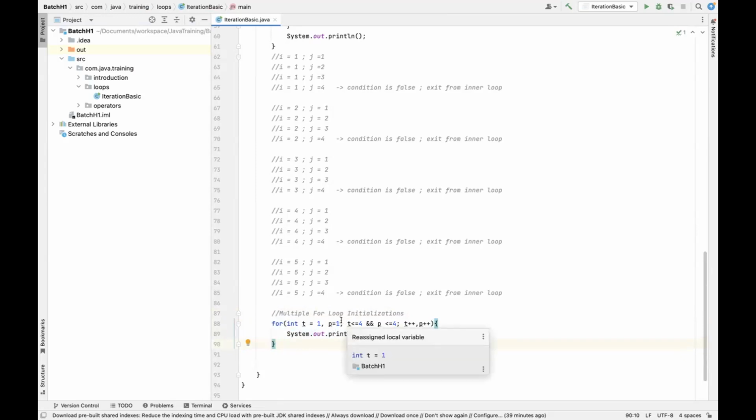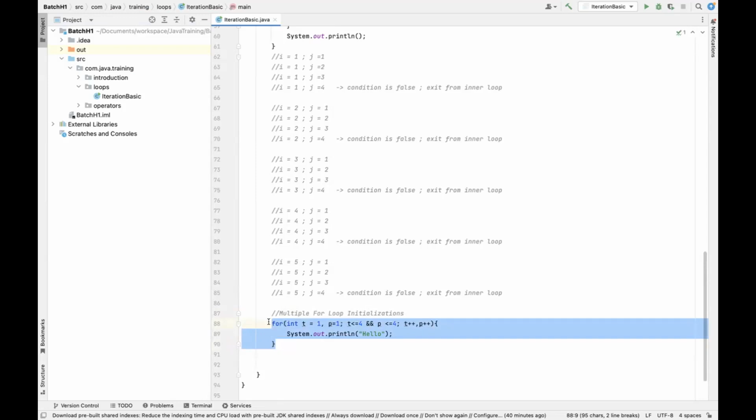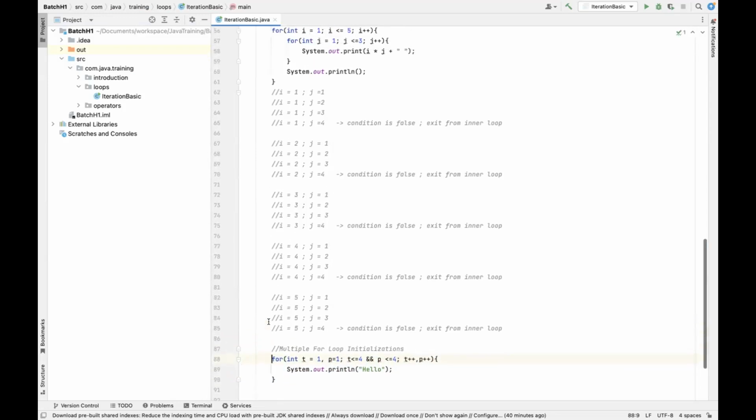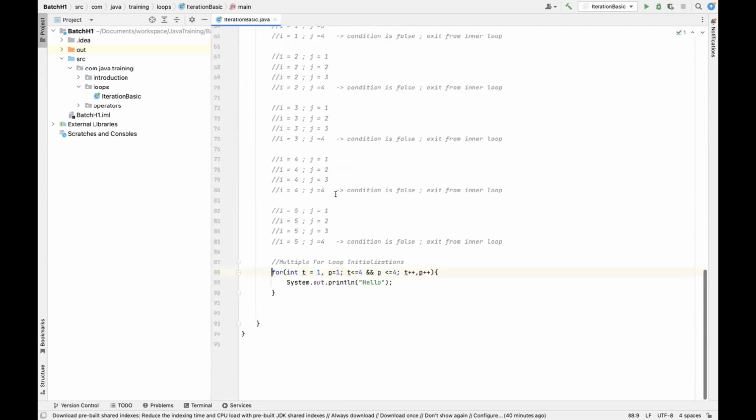So we are assigning two variables, t and p, to 1, and t is less than equal to 4, p less than equal to 4. This is our condition. We have put a condition on both t and p, and we are incrementing t and incrementing p. So we are dealing with two variables in a single for loop. Earlier we had seen where we had written multiple loops, but here this is a single loop and we are using two variables. Hope this is clear for everyone, right?